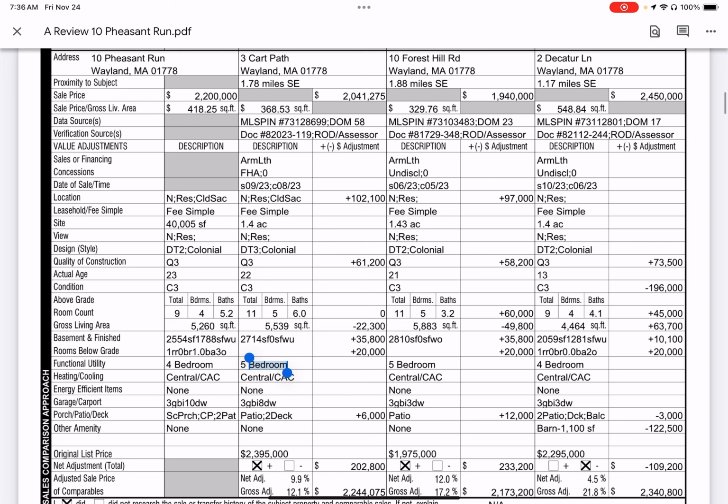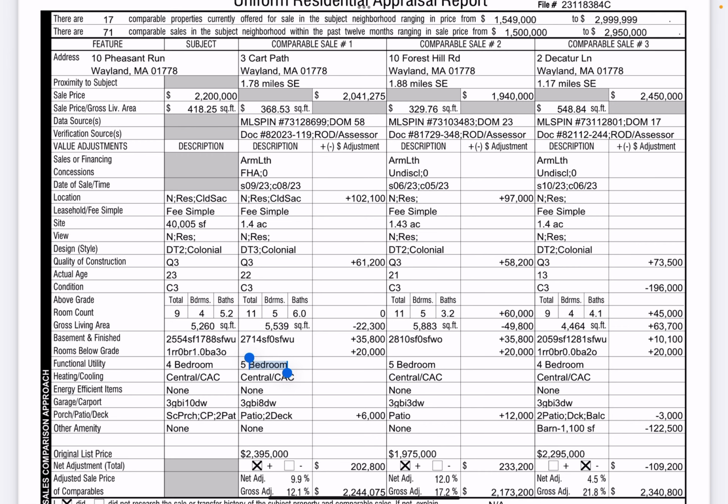Anyway, 5 bedroom, you should have a zero here in the adjustment. Same with this comp here. All of the garages are different than the subject without any zeros. Other amenity. Okay, why doesn't it say barn here for the subject? Where's the barn? Oh, is this not the one with the barn? Oh, right, that was the sale. Never mind. Understood. Okay, barn, 1,100 square feet.